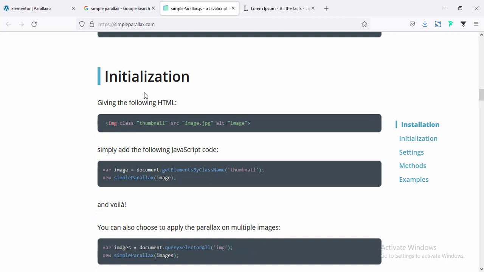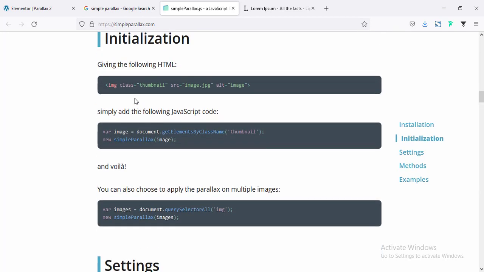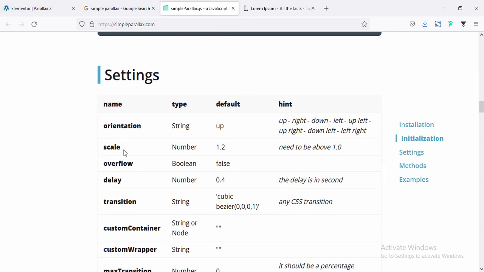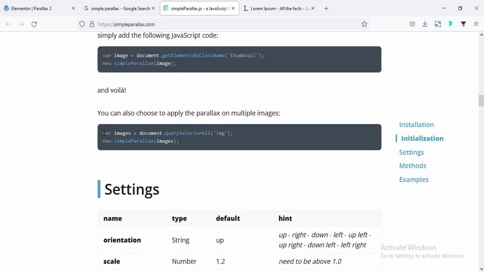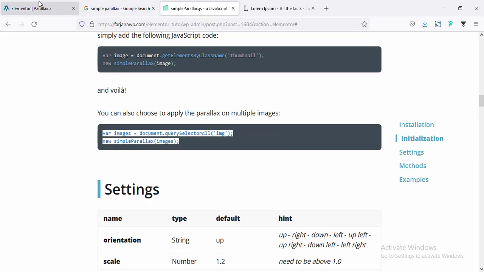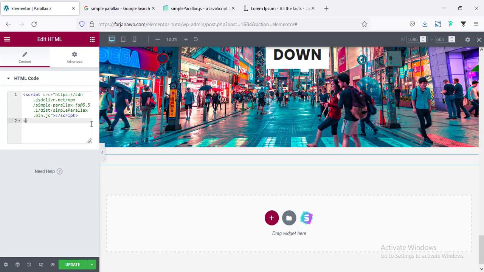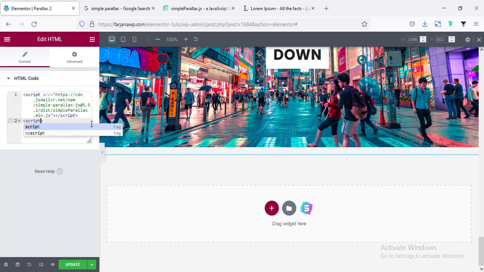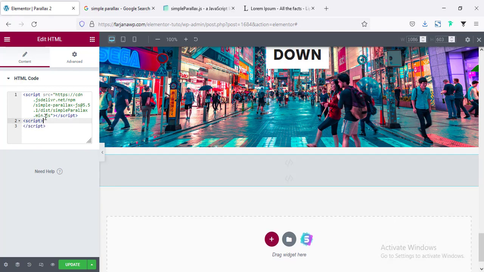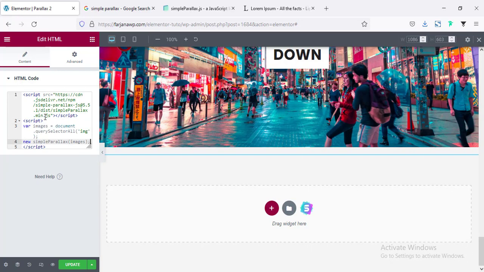Here is the initialization process. We have to set the class name with our image, and also we have to enable this JS code, and here are some options for settings. I'm going to copy this JS code, the starting script, and close it, and here I'm adding my JS code.